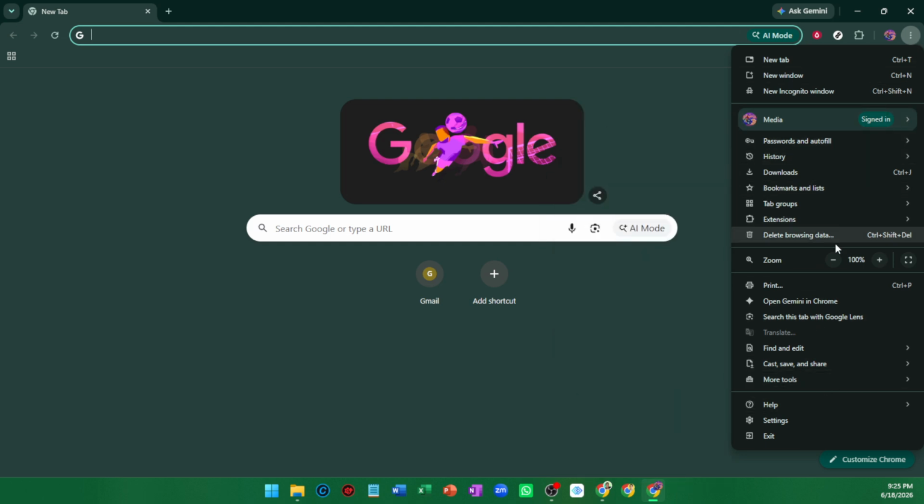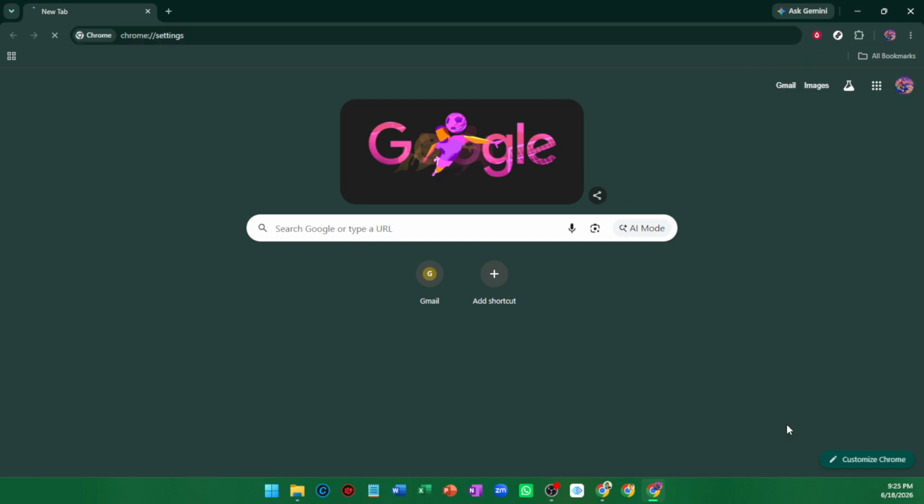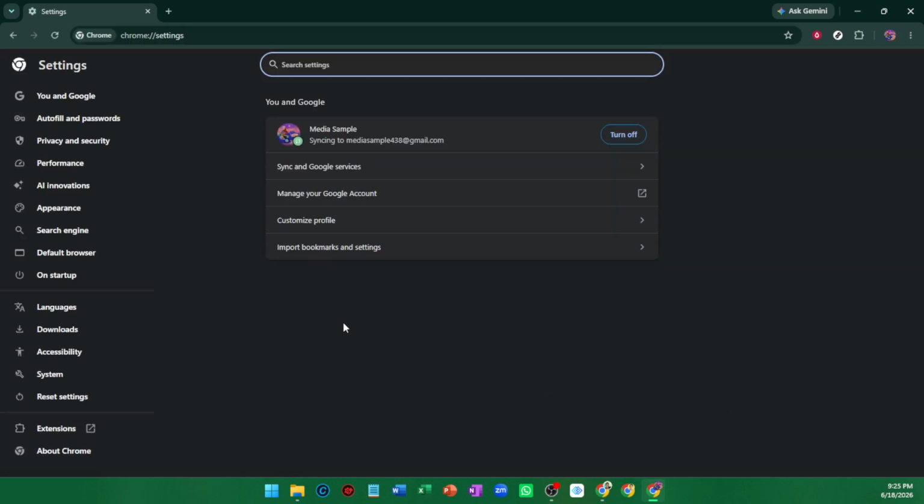From that drop-down menu, select Settings. This will open Chrome's settings page in a new tab. If you haven't explored this area before, don't worry. Everything you need for this change is easy to find. Now, on the left-hand sidebar, click on Startup.